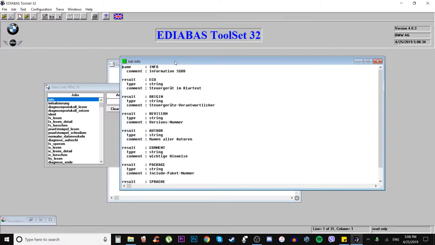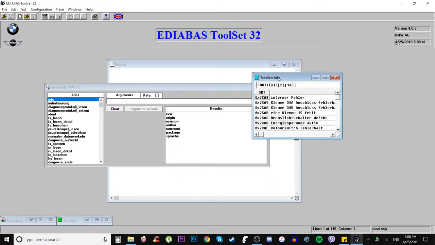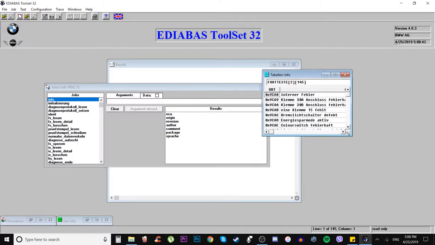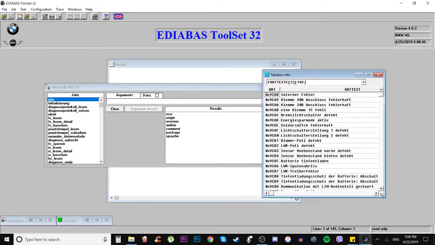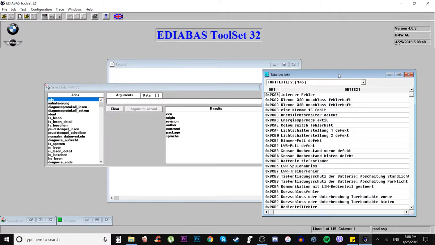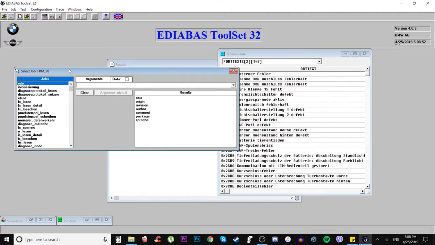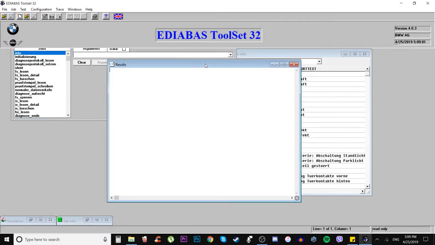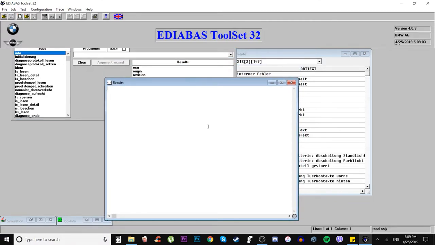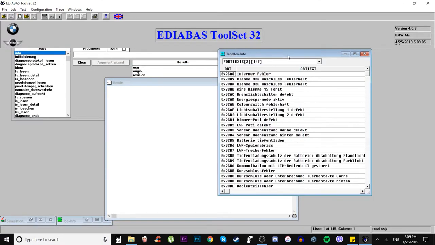Job info, so we're not going to need that. Then table info, which we are going to need, so we're going to have to find that code here. And the actual job stuff and our results. That window is going to show us if the job was successful or not.